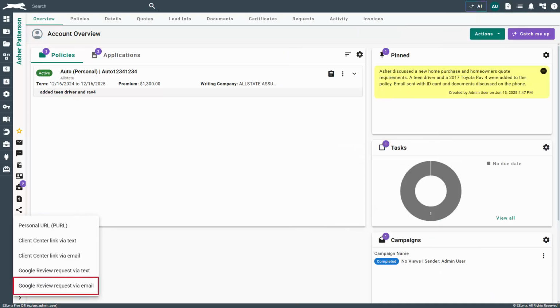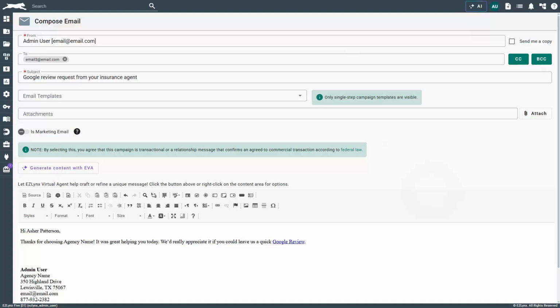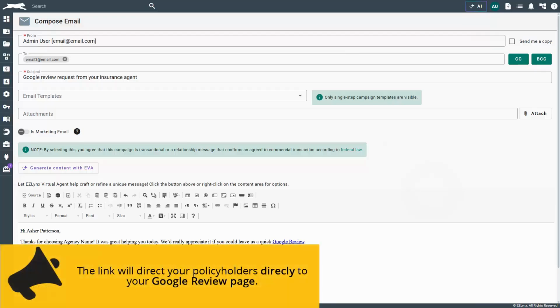Next, selecting the email option will open the Compose Email tab with a default message including a direct link to leave a review. If applicable, you can change the email contents, but please be mindful not to change the review link in the email and text message. Please note, the link will direct your policyholders to your Google review page and will not give them the option to leave a comment in the Client Center if the rating is between 1 to 3 stars.